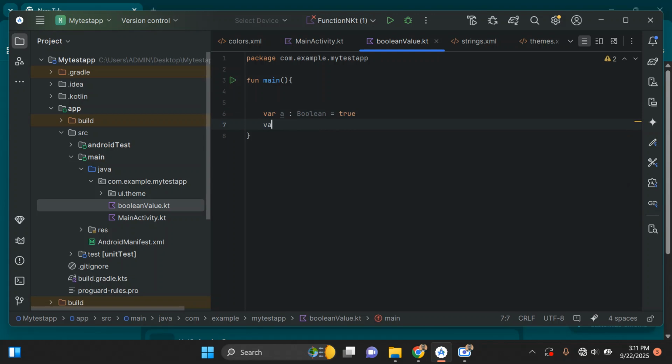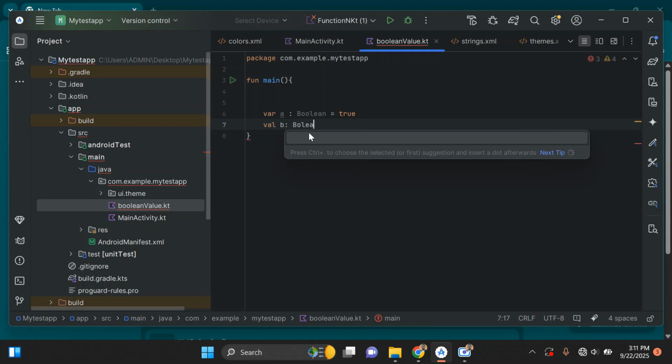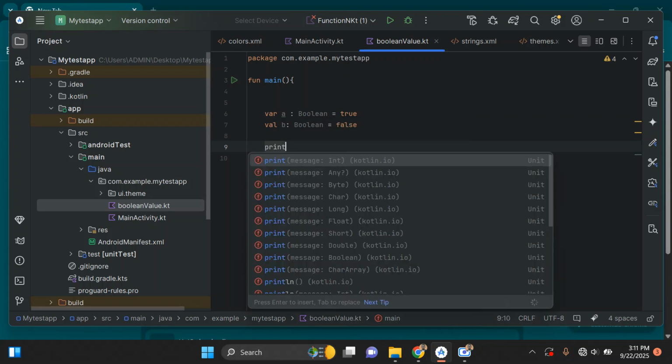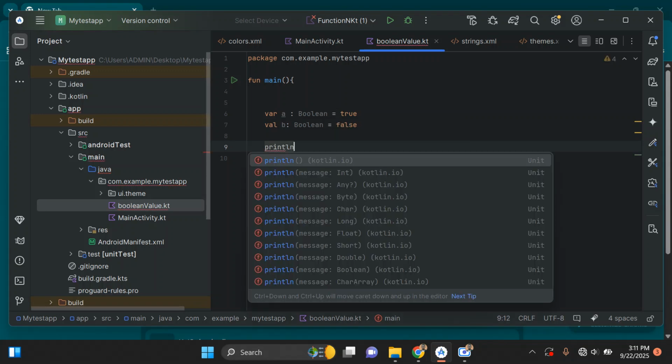Let's use val again for the next variable. I mean to say Boolean, and let's set it to false. So we have already assigned values to these. So a is true and b is false. Let's quickly print it out to confirm.